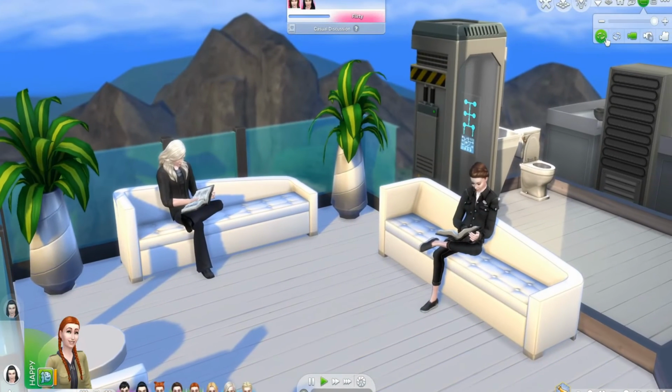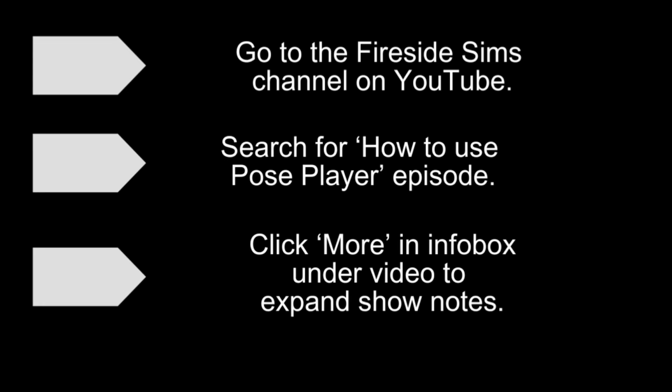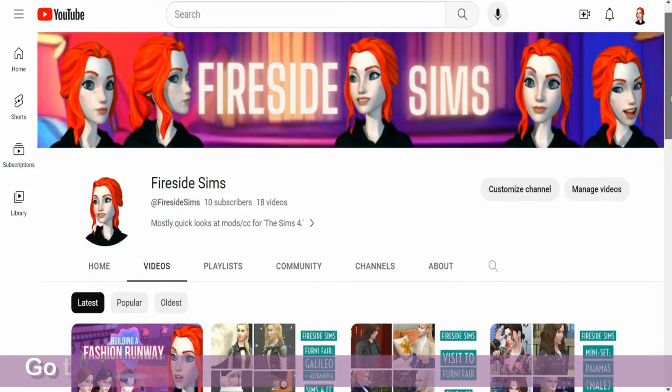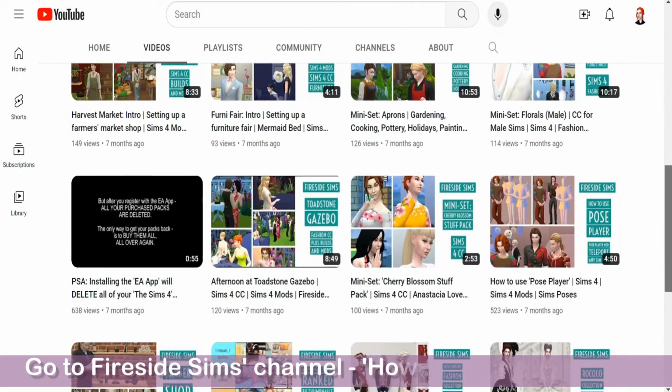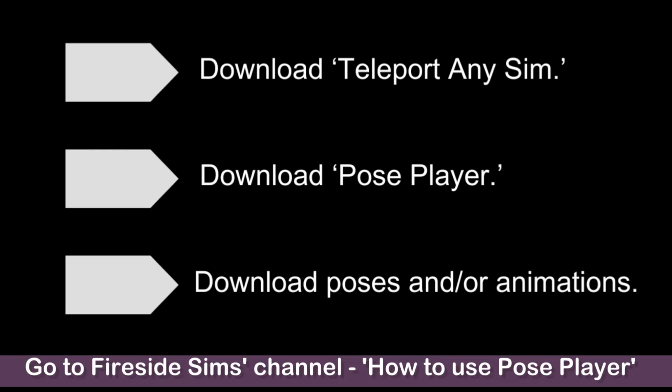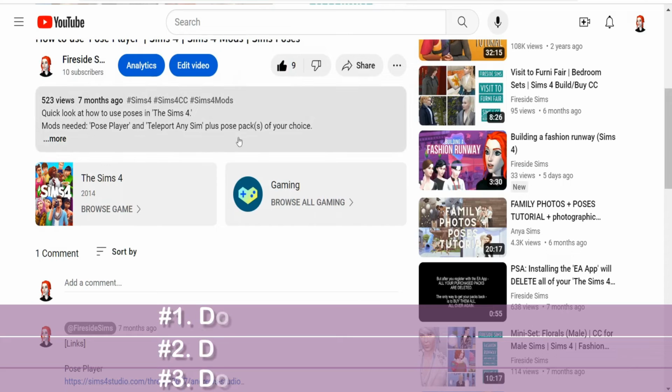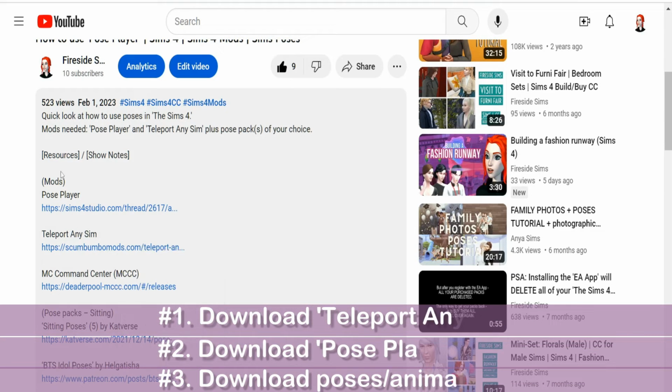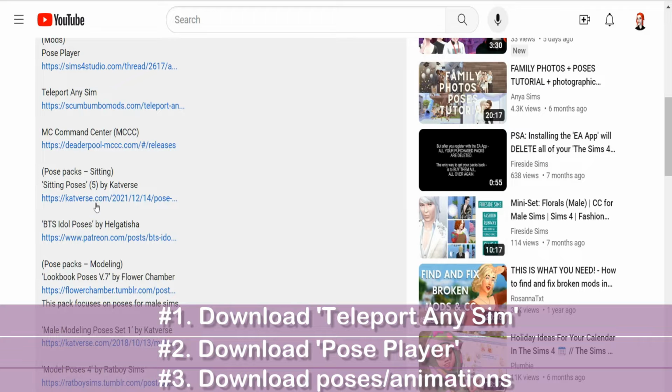So let's get started. First we'll go to our site and look for how to use Pose Player. That's a one-off episode we did, but we're doing a more step-by-step version today. The links you're going to need there are Teleport Any Sim and Pose Player. Teleport Any Sim, you basically bring your sim to wherever you need them to be. Pose Player, you're actually playing the poses, and then you get the poses and animations separately and load them in.